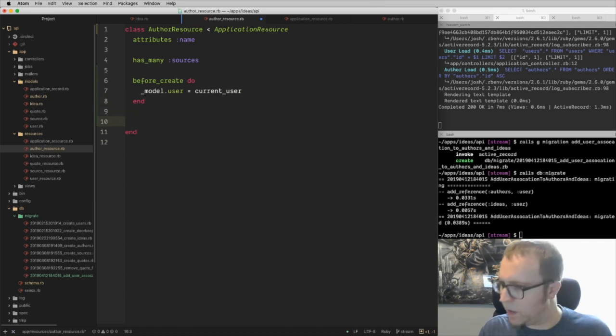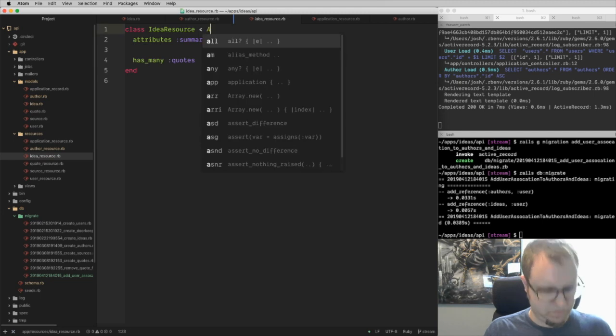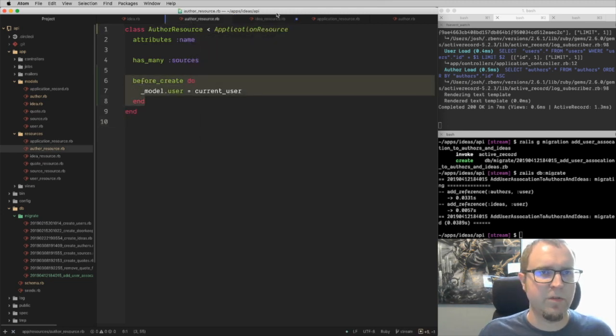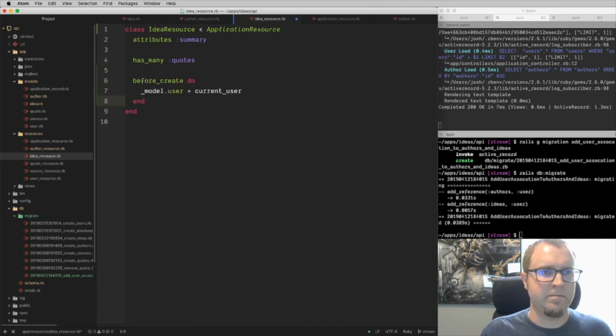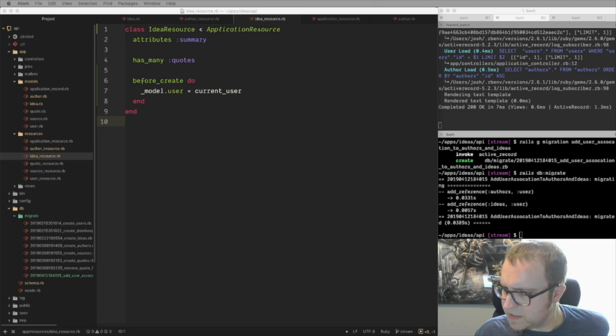All right, what else here? So that's going to create that record. So let's do the same thing for idea. Application resource, and we're just going to copy over the before create. So now the user is assigned for both of those resources.